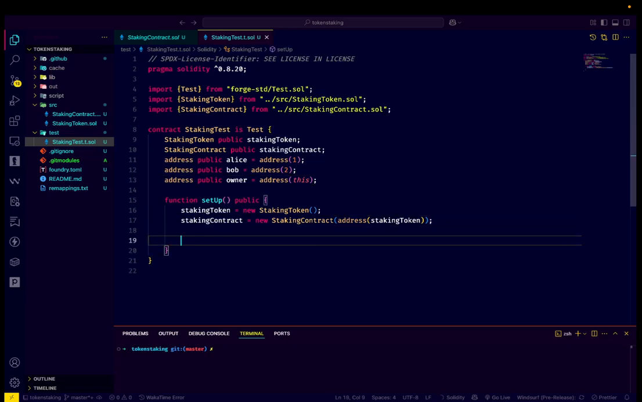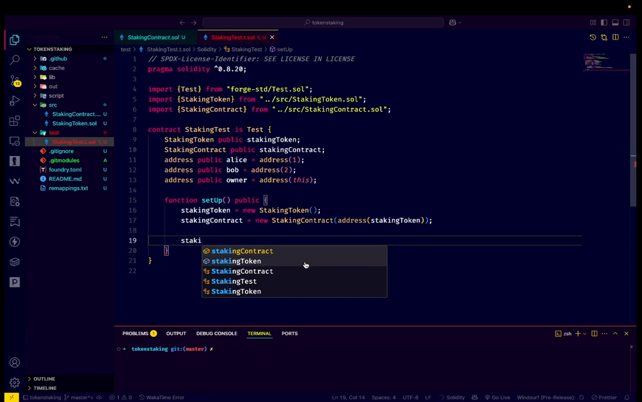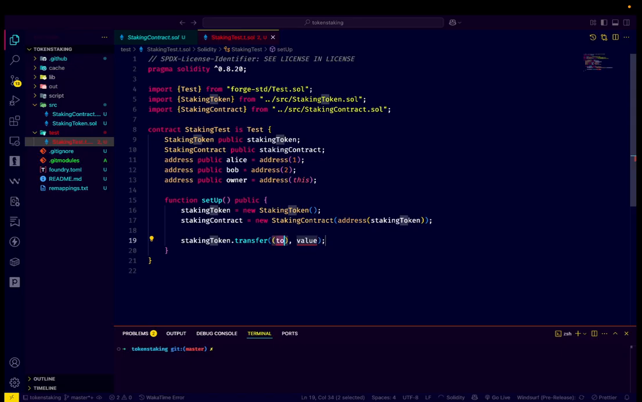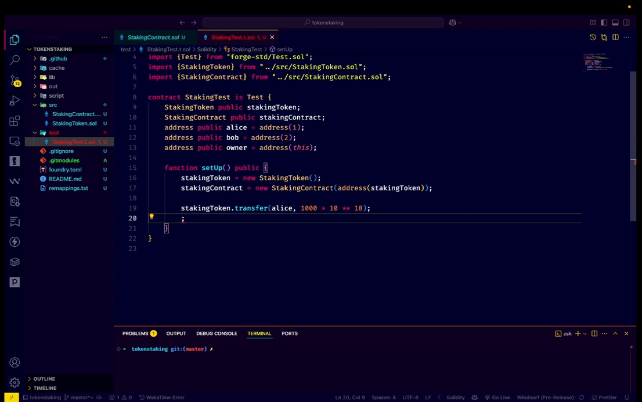And now we have to transfer some tokens to test users. Now let's say staking token dot transfer, and inside that transfer we are going to pass, let's say ls, and let's say 1000 multiply 10 to power 10, and that's it. We have transferred some tokens.